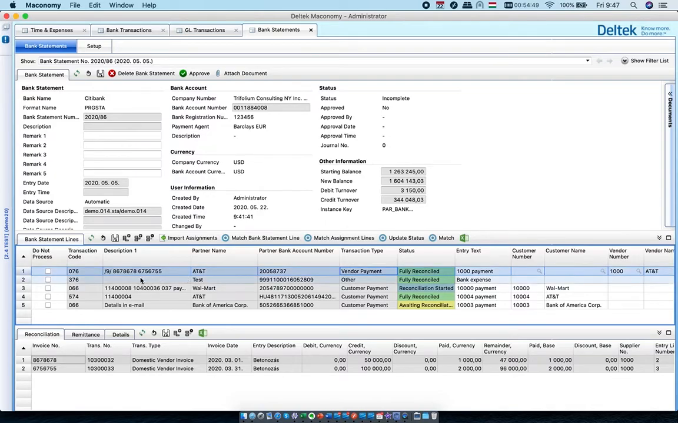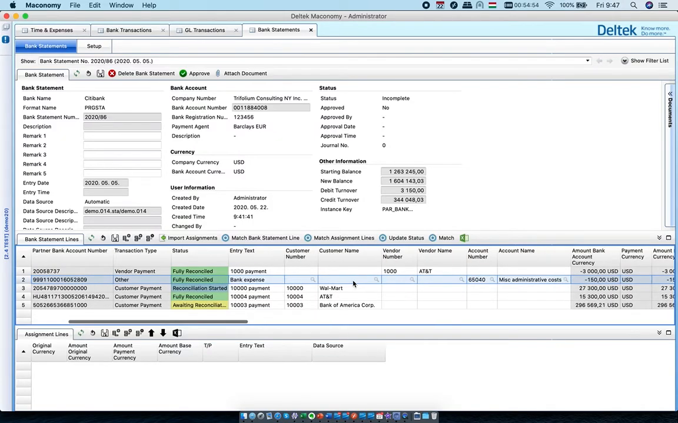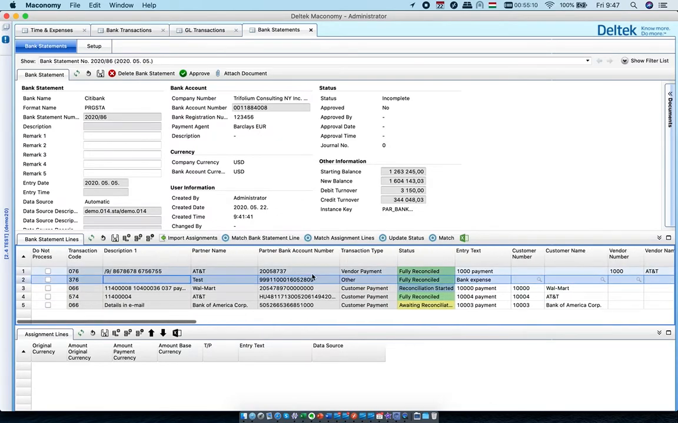If we go to the second line, it is a type of other, and because it's a type of other, it has been identified that it has to be booked to this account number. This is defined in a list. I will show you later the setup of this bank statement module. But if there is a GL account assigned to this transaction code, then it is automatically derived from the setup, and it is filled here.